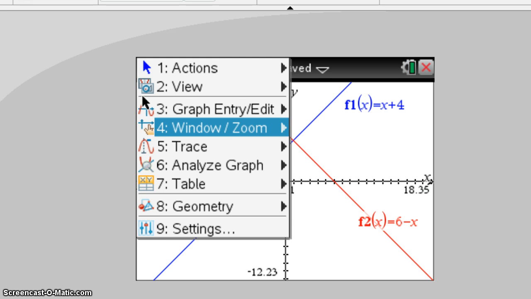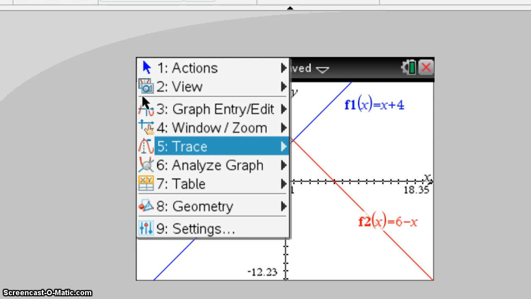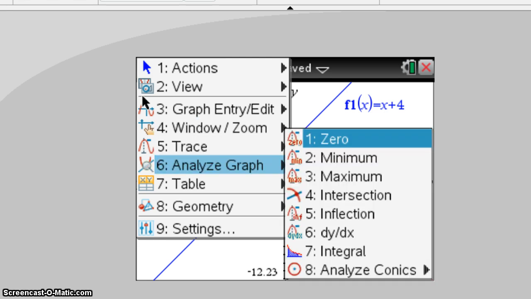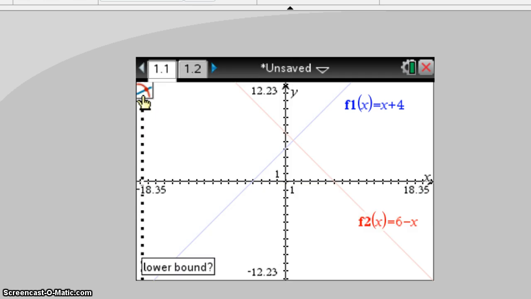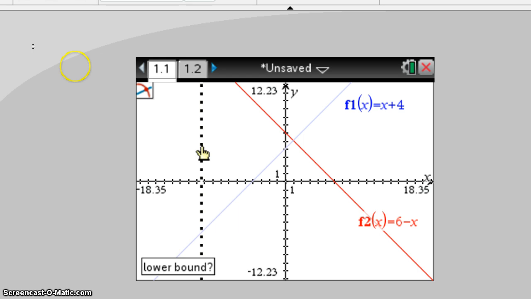But I want to actually analyze the graph a little bit. So I'm going to go down to number 6, and I'm going to find out the point of intersection first, because that's the thing I'm most concerned with at the moment. Okay, so number 4 is intersection. So if you wanted to, you can just push menu 6, 4, and then it says lower bound. And it asks you to kind of click on it, and this dotted line moves.